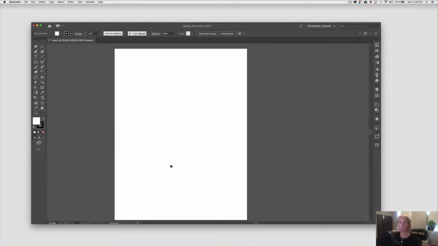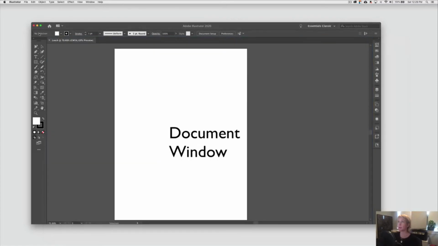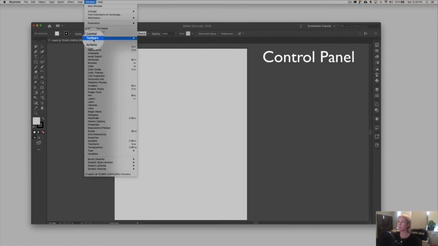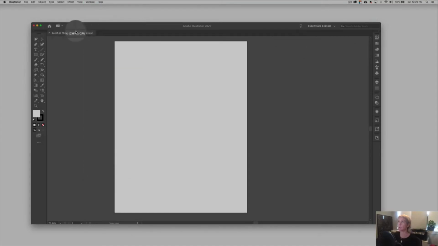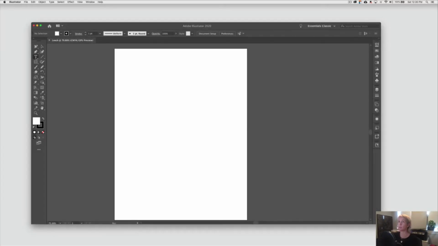This workspace right here is called your document window. Again, you can pull that out, pull that back in. This top panel here is really important. I really think that it's necessary to have it. If you're missing this bar, you can always go to Window and hit Control. This is what it looks like without it, so please make sure you go and you hit Control to click that open. This gives you access to some of the panel information very quickly depending on what tool you're using.